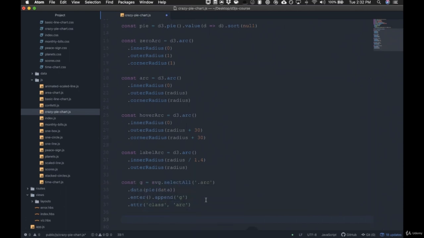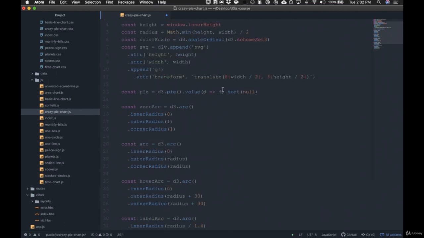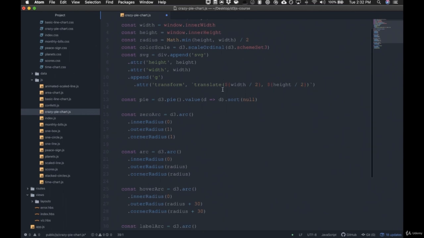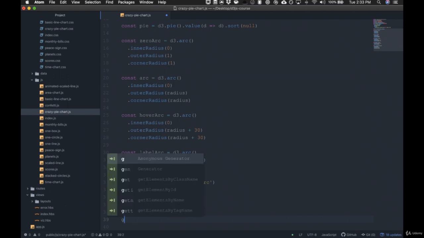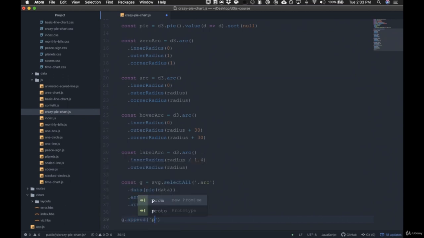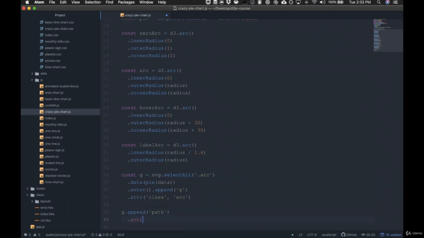As you could see, almost everything, with the exception of the fact that we have multiple arcs, is basically the same thing that we have been doing in the other lessons on pie charts. So now let's append the path. We're going to get access to this group element and append a path, and then set the D attribute. And we're going to set that to the zero arc.